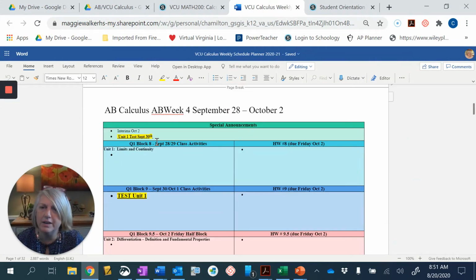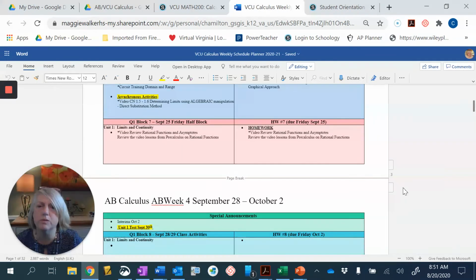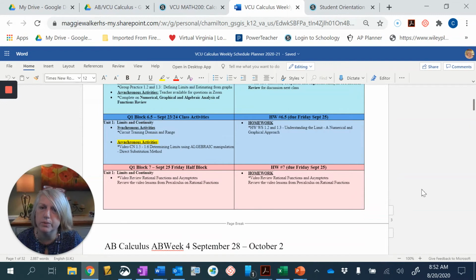I have an intent to have a test on September 30th. What that test will cover will be whatever we cover through the first 3 weeks. You'll get more information about that, but that way you can look ahead on that.